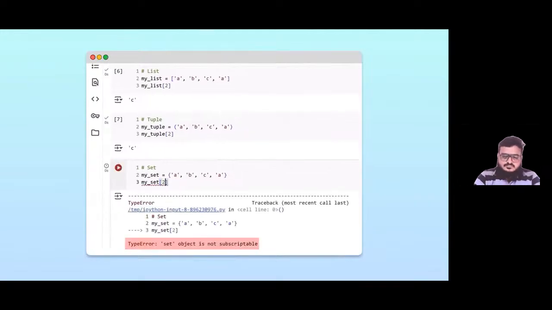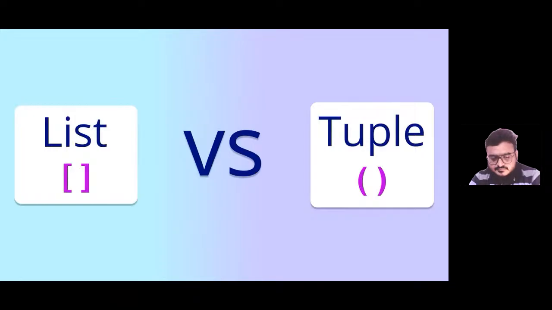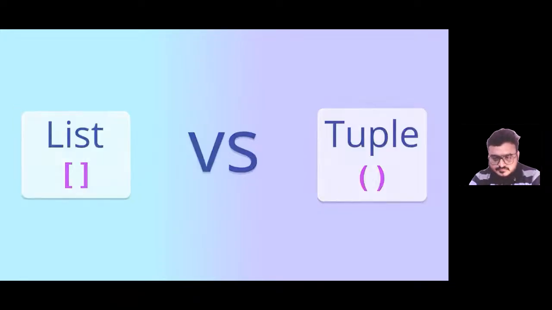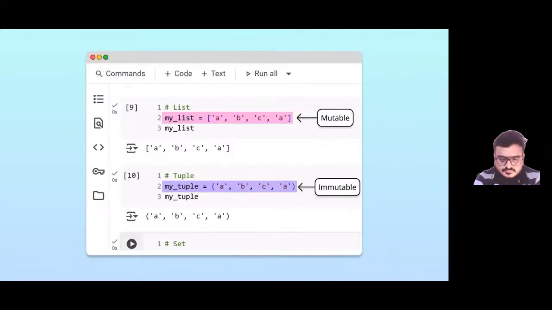Awesome! Now that we've compared sets to lists and tuples, let's look at what makes lists and tuples different from each other. The key difference between lists and tuples is whether the collection can be modified after it's created, a trait called mutability. Lists are mutable, meaning you can modify them after creating them. Tuples, on the other hand, are immutable. Once you create them, you cannot change them.